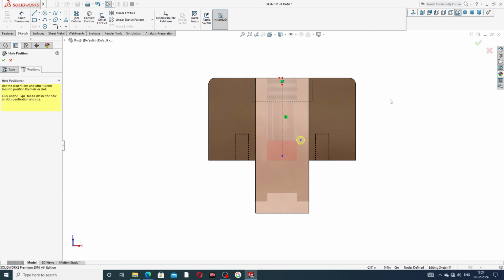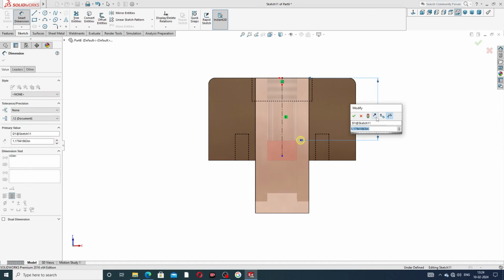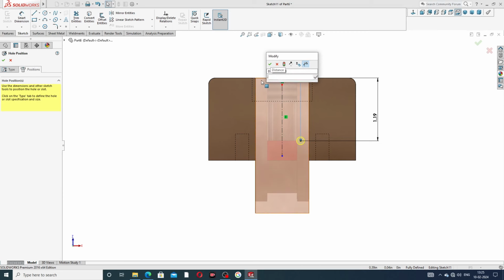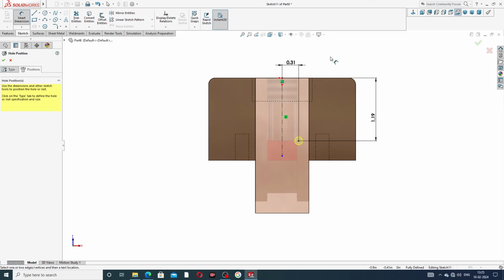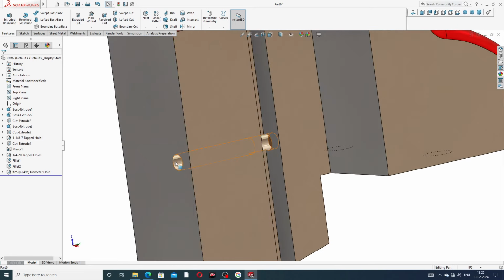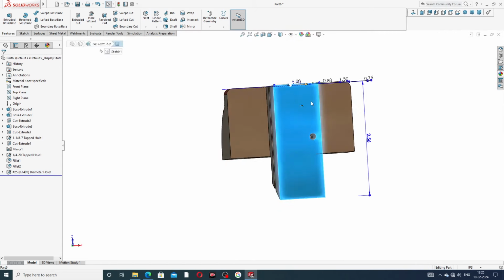This dimension is this, and this dimension, select this point to this distance, is 1.19 inch, and select 1.19 inch, and this distance of this line is, okay, select here 0.31 inch. Okay, this is perfect and correct, and all is better, and this is fully defined. And okay, going to exit. Okay, and this hole is selected here. Okay, and again select this.